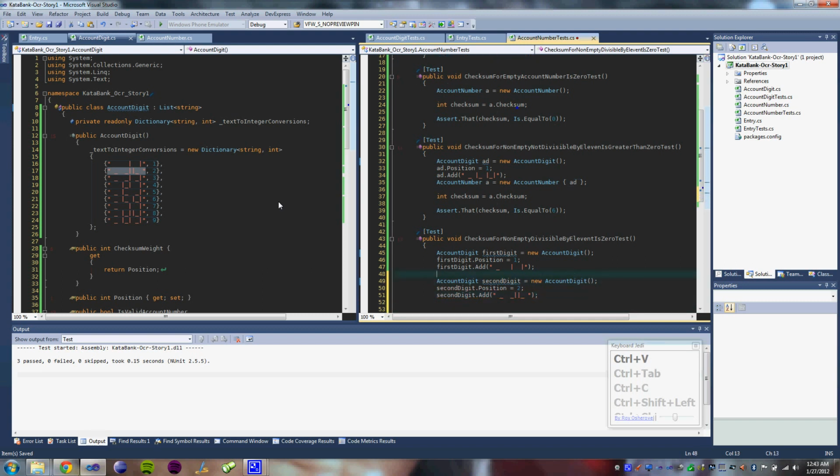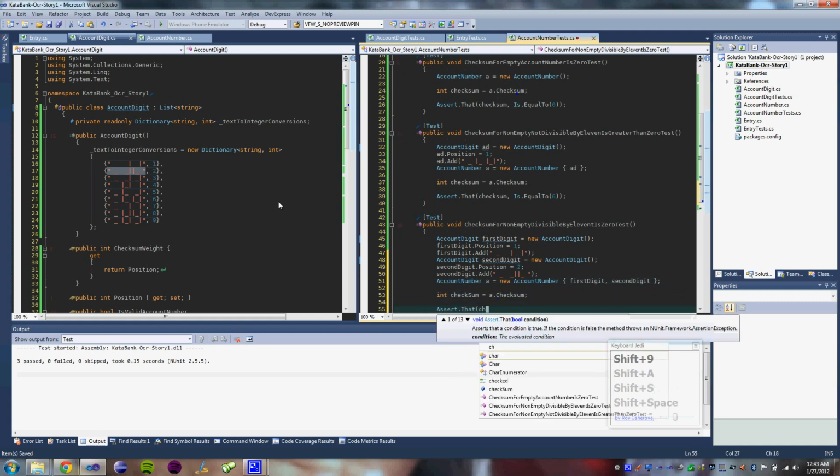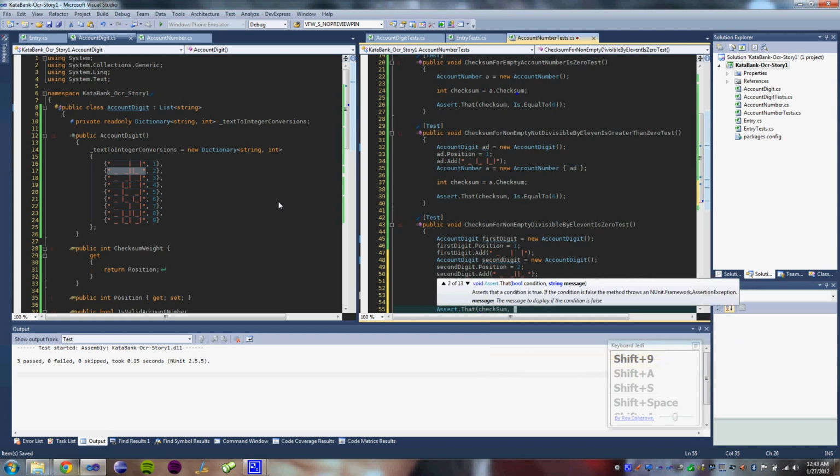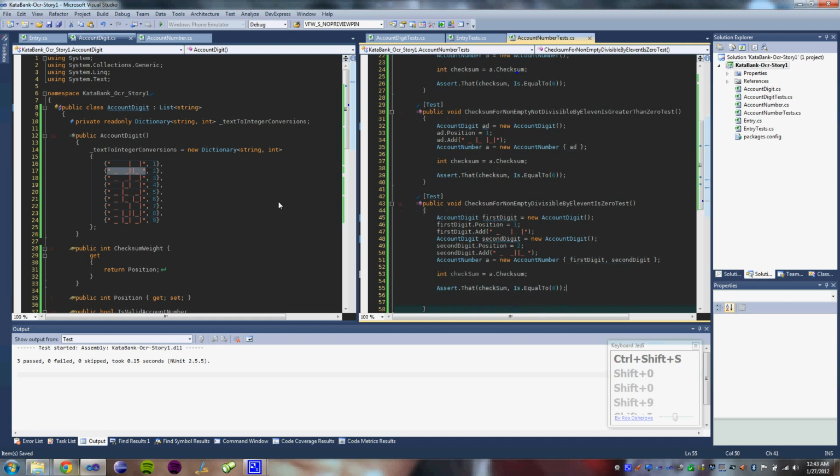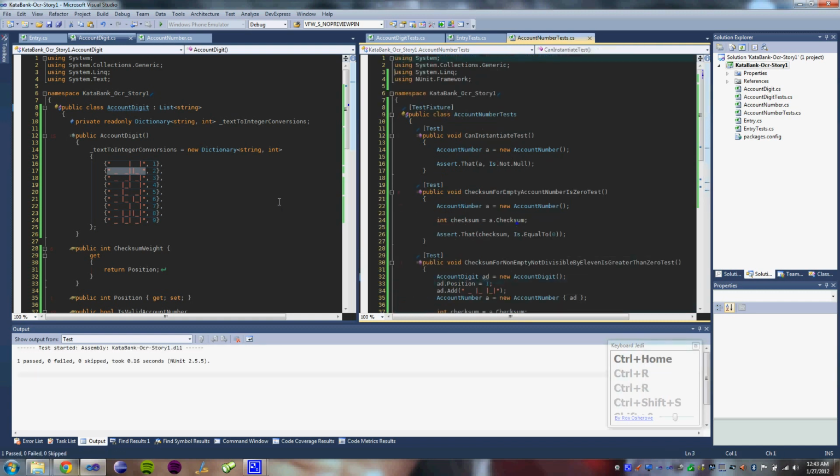Again, since we're going to arrange, act, assert, we need to keep everything close together. Instantiate our new account number. And then we're going to get the checksum back. And there we go. This should just pass based on prior work, and it does. We're going to go back and run all of our tests, and everything passes.